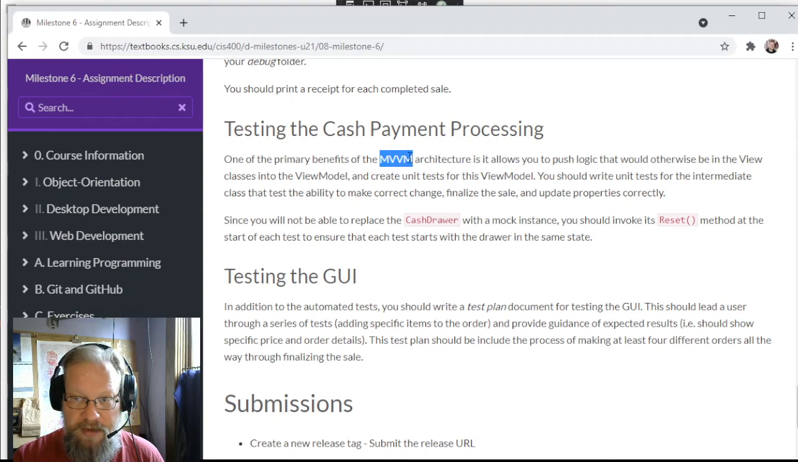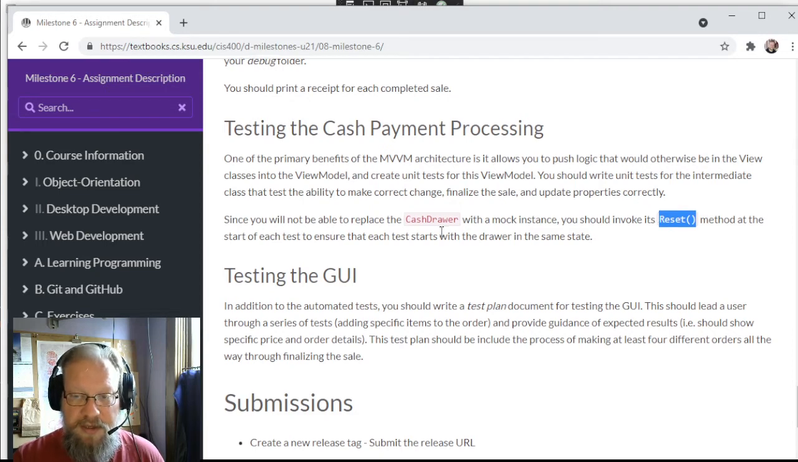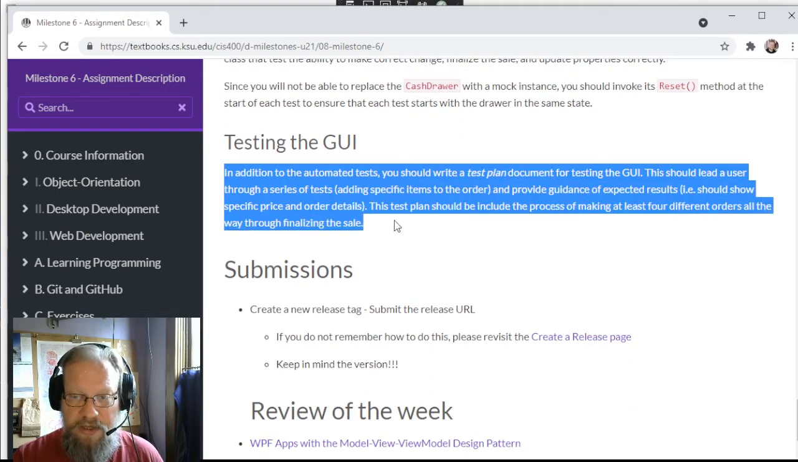One of the nice things about MVVM, you've got that view model, and you can test that view model directly. The cash drawer between each test, invoke the reset method that puts it back at the opening amounts of bills so that it's always consistent. And then for testing the GUI, you're going to write a test plan, kind of following the same stuff that we did in the module on testing with WPF applications.